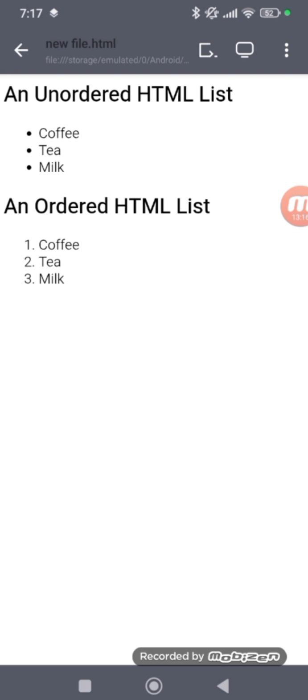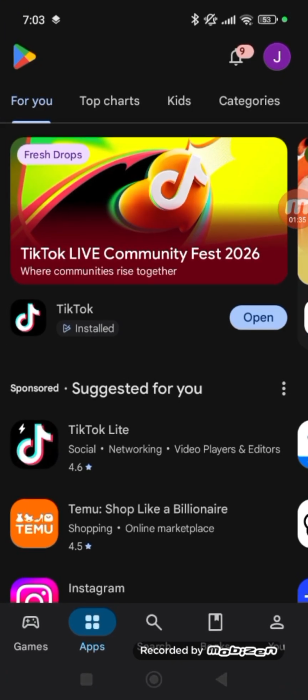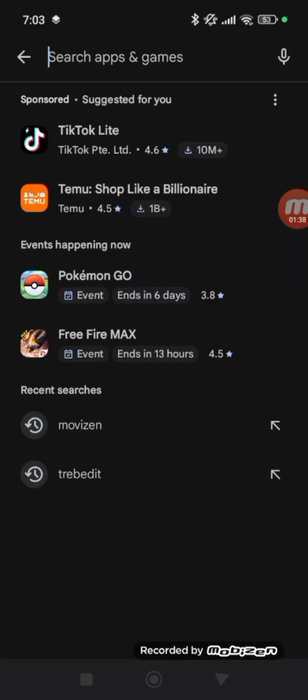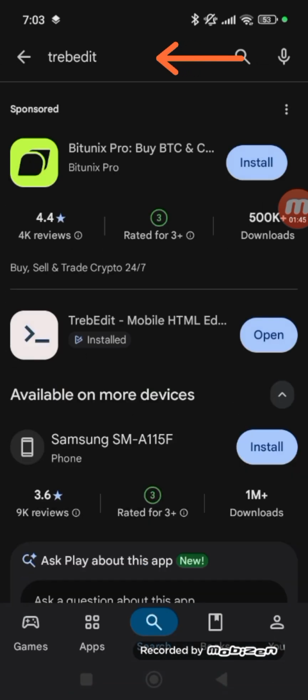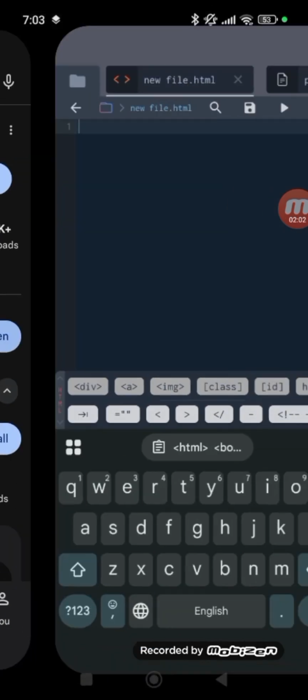Okay, so let's go to the main video. First of all, you have to install an app. The app name is Trebedit. This app is available in the Play Store, so I will open the Play Store and search here for Trebedit. I already installed this app. If you did not install this app, first of all you have to install it and open it here.